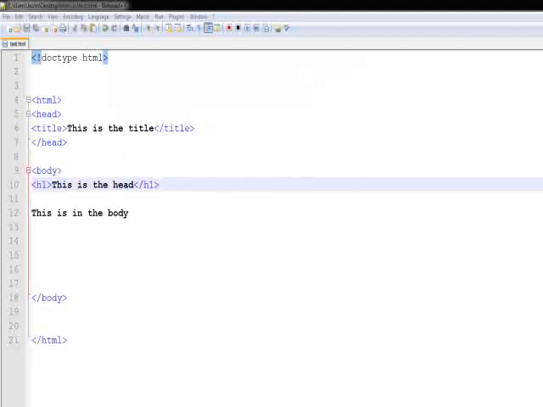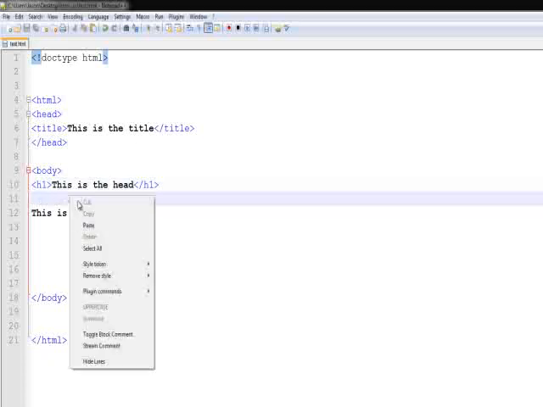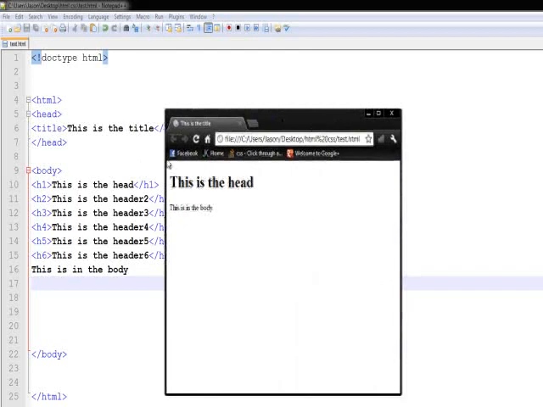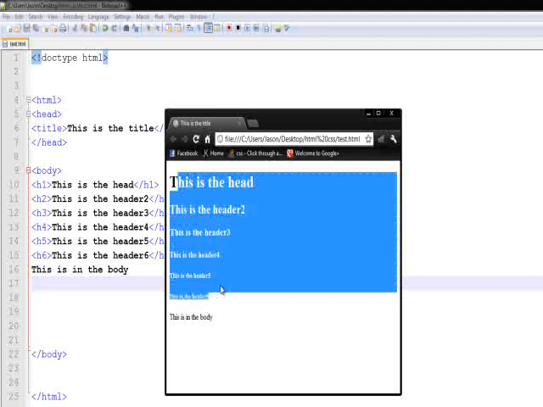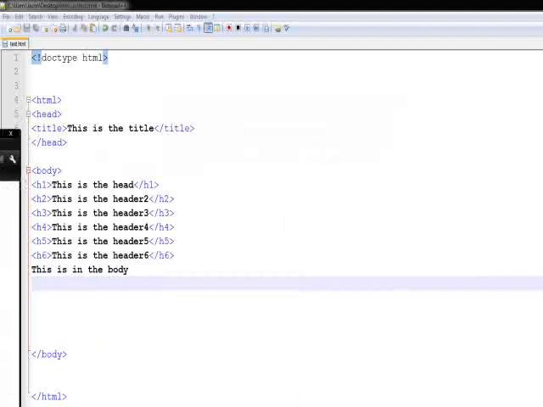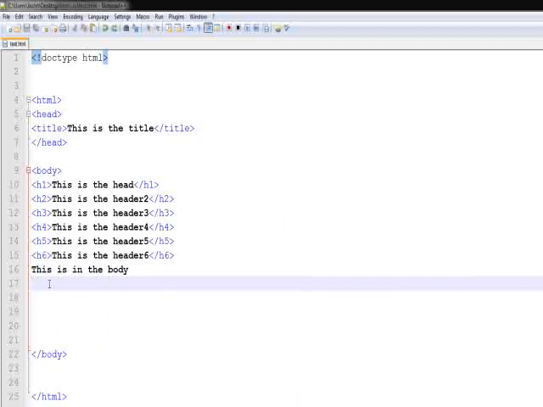Now there are 6 different header tags, and in order to change them and make them different, you just change the number in front of the H. Save this real quick and show you the different sizes and what they look like. And there's all the different headers: 1, 2, 3, 4, 5, and 6. And this is regular text inside the body. And I think that's all we have time for today in this tutorial.